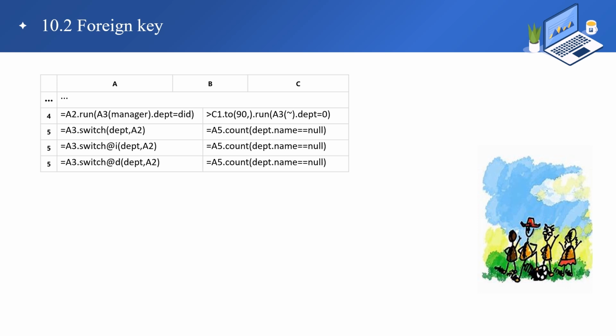Note that it should be executed separately, not sequentially, because A3 will be changed after execution, and it is meaningless to continue to execute another A5. When the switch function cannot find the dimension table record corresponding to the foreign key, it will fill in the foreign key as null, and the subsequent reference of its field will not report an error, but will return null, and the corresponding B5 will not be 0.